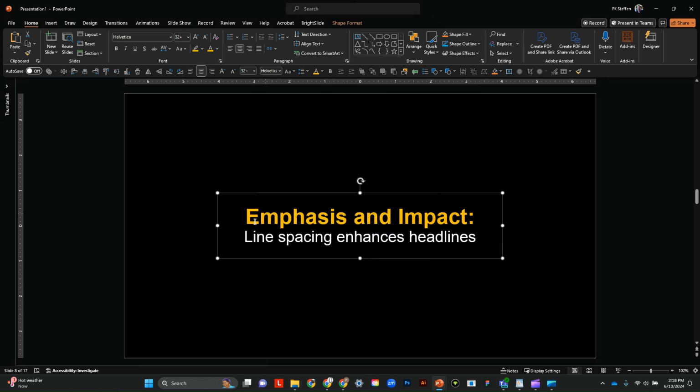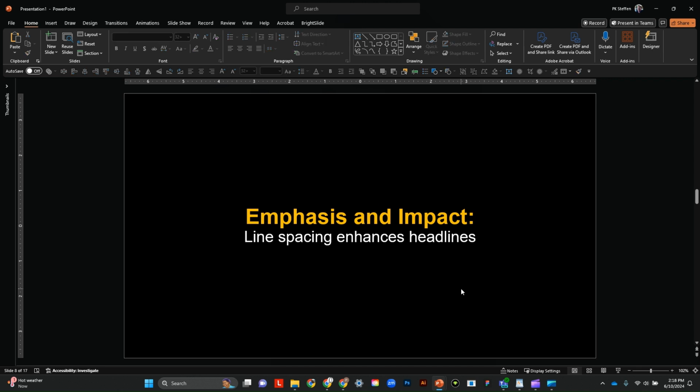And you'll see how that pulls these two together so that they feel like it's one statement now. So that made it a little bit easier to read, and it feels more cohesive and has more impact. So in that case, all we did was we switched from 1.5 line spacing down to a multiple of 0.9.